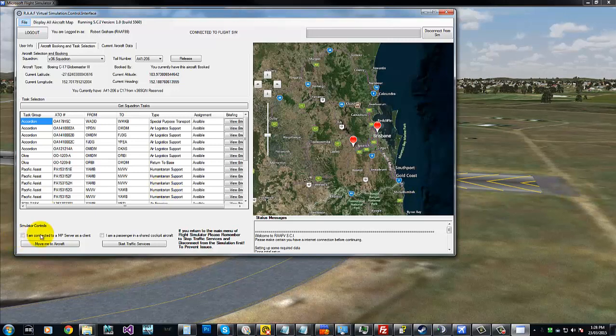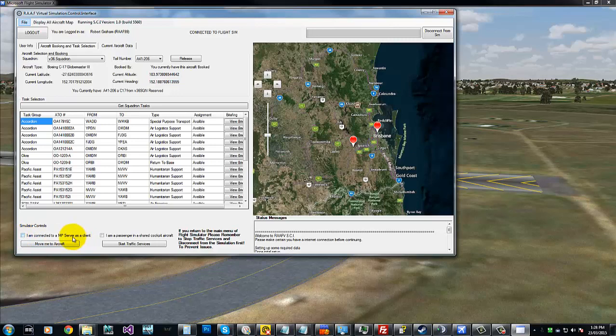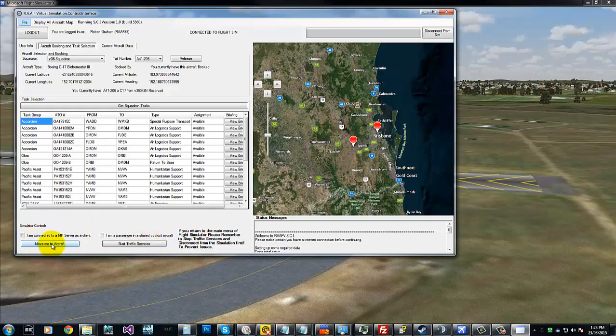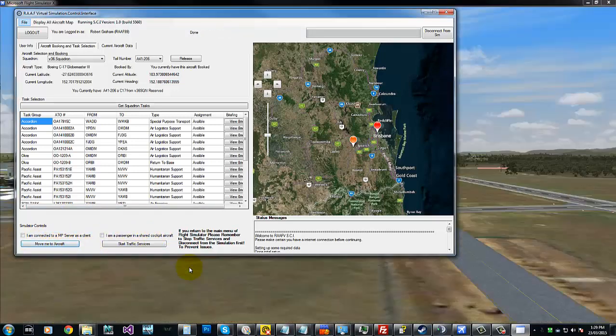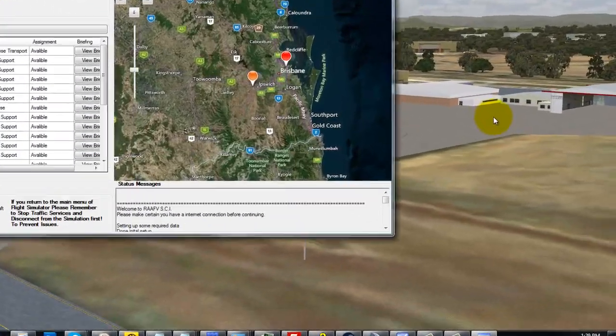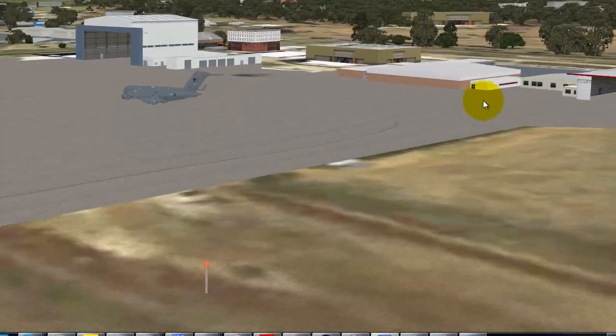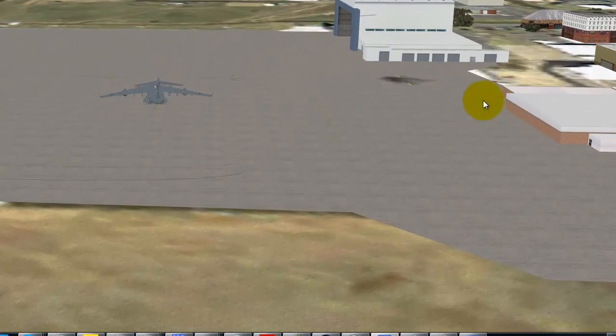And so I want to tell it any information that's prudent. If I'm connected to a multiplayer server as a client, so if I was connected to somebody else in multiplayer, I'd tick this. And of course, if I was a passenger, then I wouldn't want to move my aircraft. But I'm neither, so I'm going to leave this like so. I'm going to tell Sci to move me to my aircraft. Sci's just moved me to the position of 206.